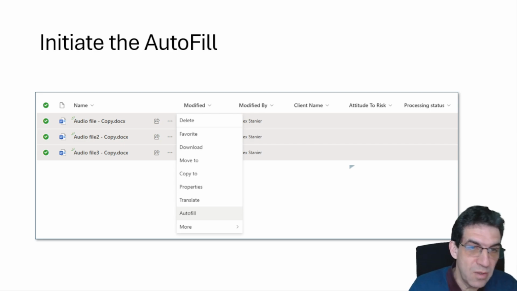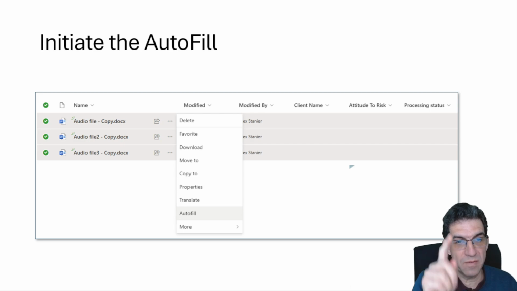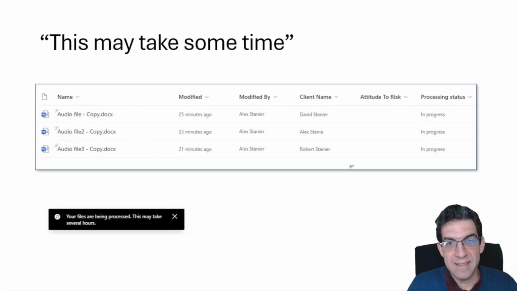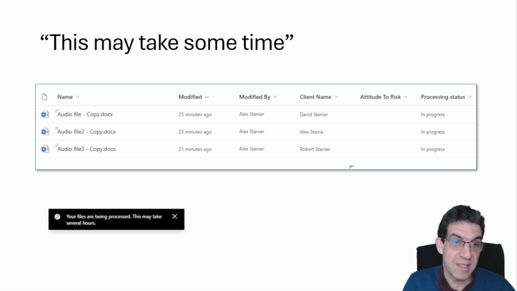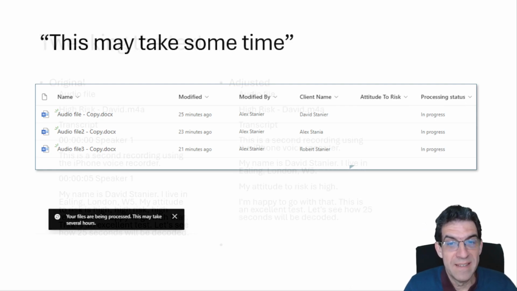So when you then select all the three files and click on the three dots for one of them, you get the menu that pops up and you say autofill. What you then get is the processing status changes to be in progress. Because I selected all three, it's doing all three. I did get a little warning at the bottom of the screen, your files are being processed, this may take several hours. As it turns out, it was several minutes, longer than I was willing to wait.